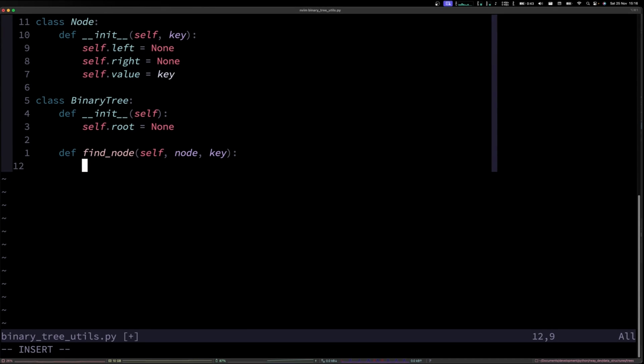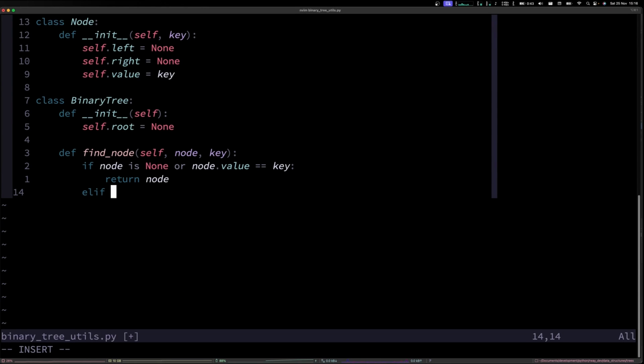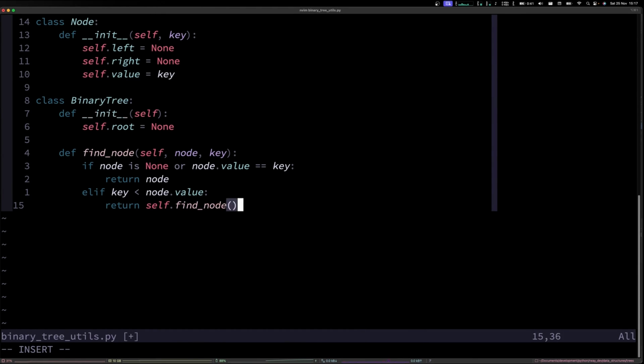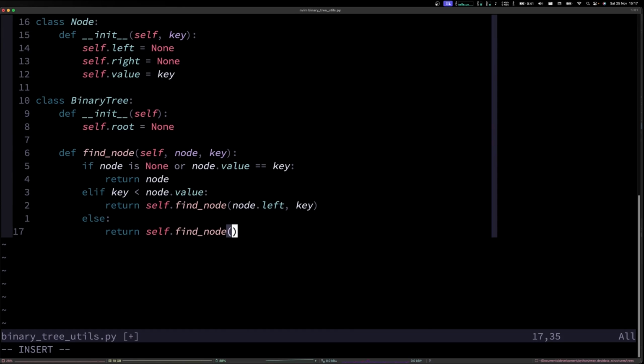as key. So the condition will be if node is none, or if the value, so node.value, is equal to the key, then we're going to return that node. If that's not the case, elif the key is less than the value, node.value, in that case, we're going to return a recursive call of this function, so self.findNode, where we're going to pass in the left side and the key. Lastly, if that condition is not true, meaning if it's bigger, we're going to pass in a recursive call to self.findNode, where we're going to pass in the right side.